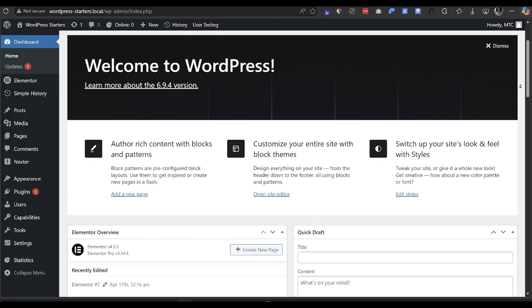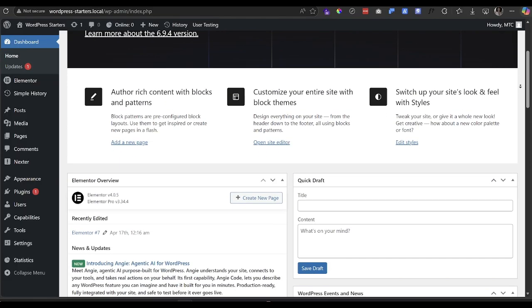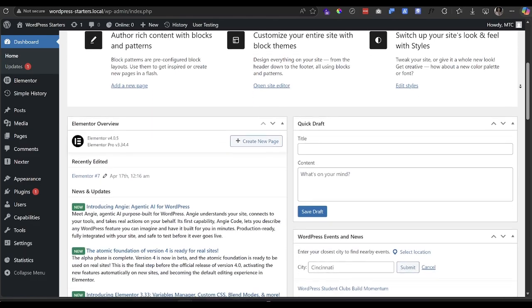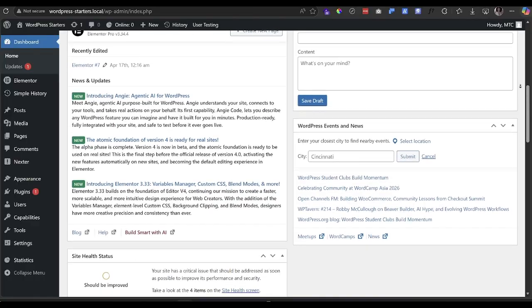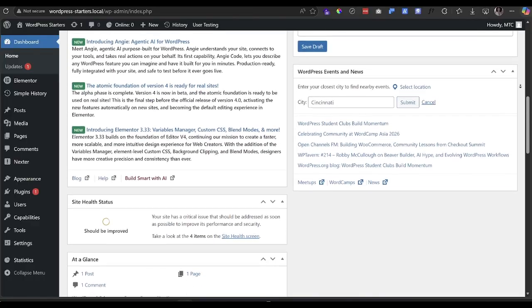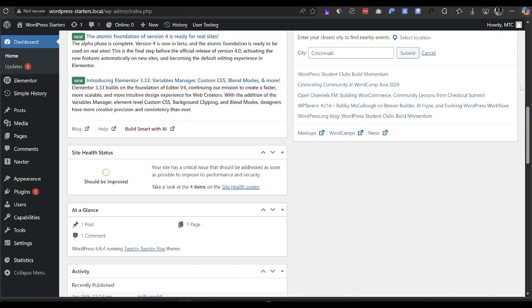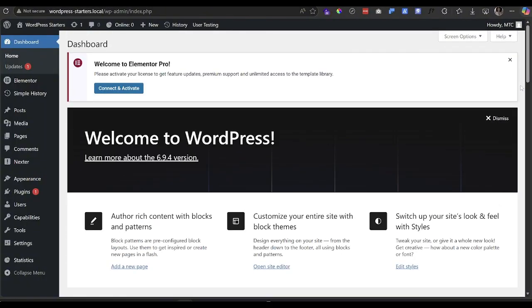And right now, like I said, this is what you see, especially if you're new to WordPress and you just installed it. You will see that little welcome message from WordPress, some Elementor overview, quick draft, events and news, site health, at a glance, and so on. We don't really care about all of this stuff. So let me show you how to clean it up.